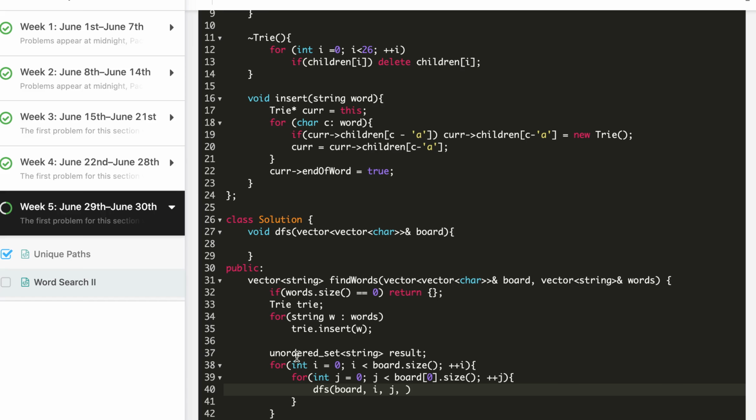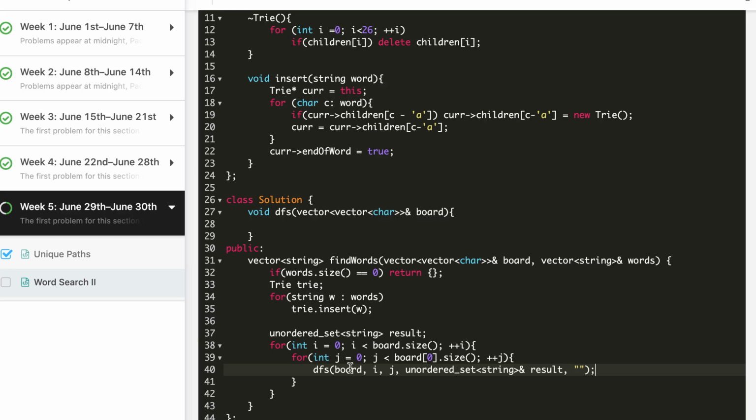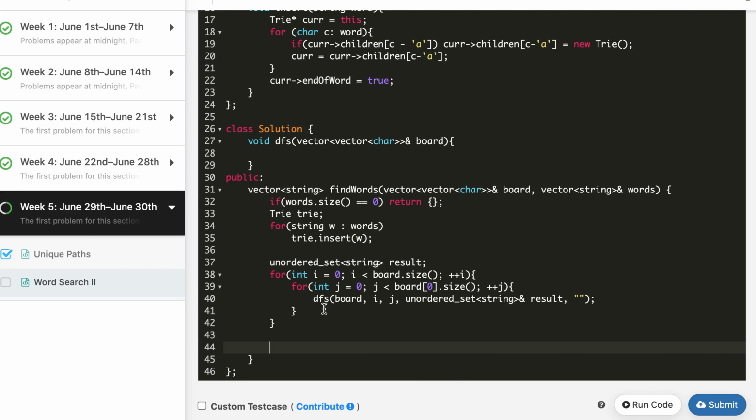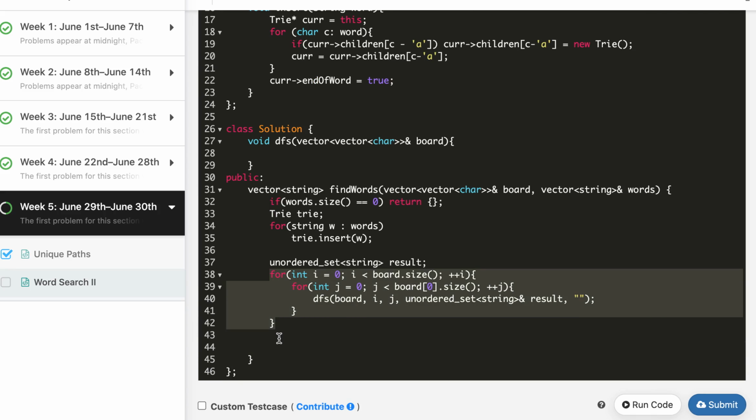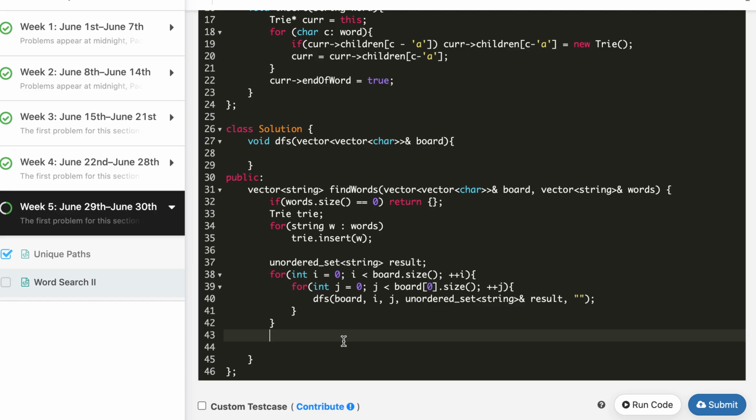Then we have this result. We also need to update it in the DFS and again pass it by reference. And what else we need? An empty string from where to begin. So every DFS will start with an empty string. And that's it. Finally, the role of this DFS from every cell is to fill this result. And finally, we will create a vector of string which is the return type for this.